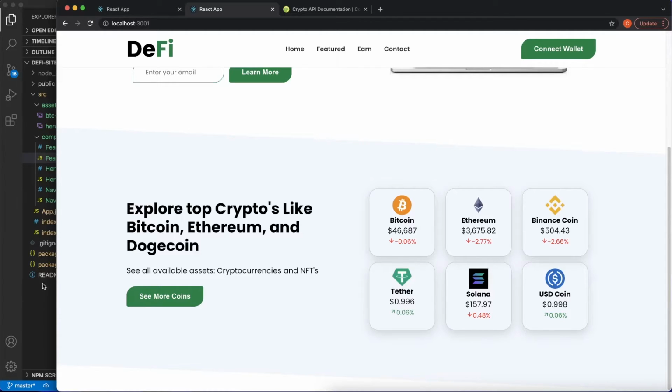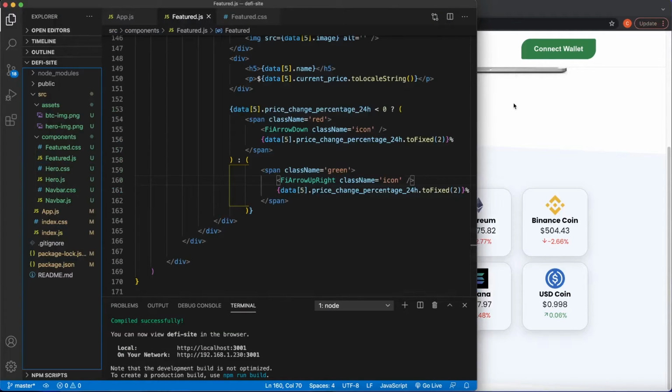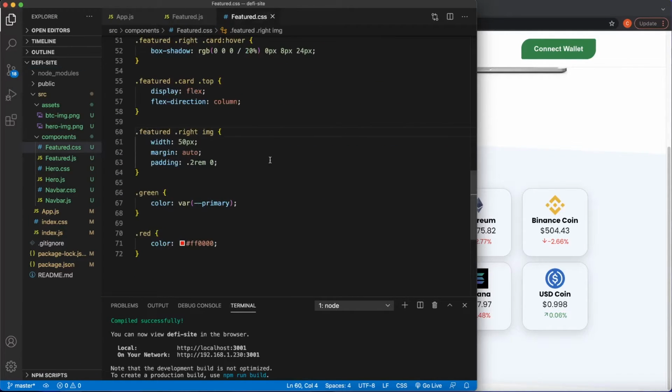So the only way to learn is just to build out projects like this. And I really do enjoy it. And I hope you guys do too, especially with cryptos. I don't know if you guys invest in cryptos, but it is fun.